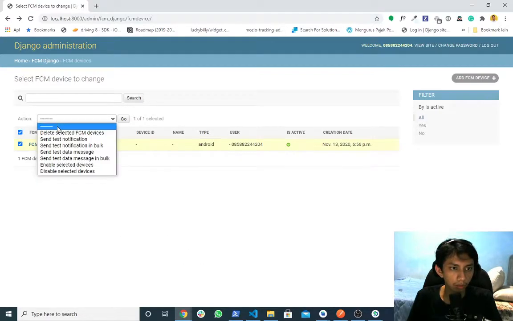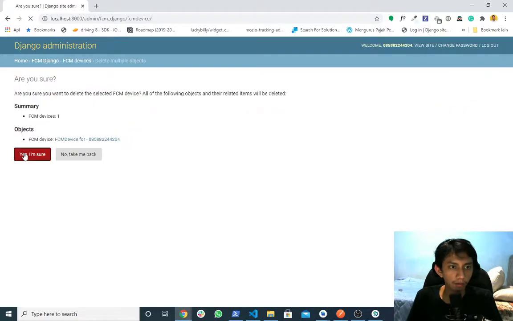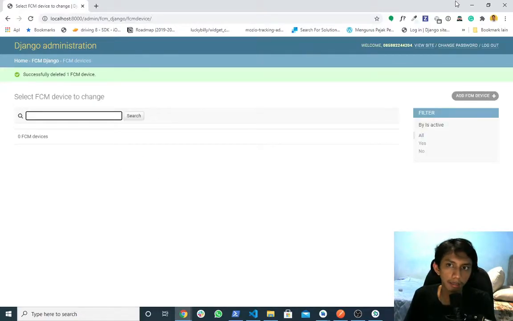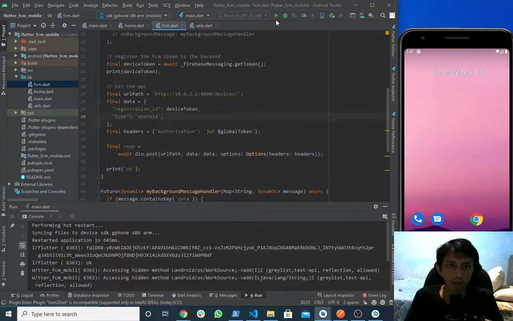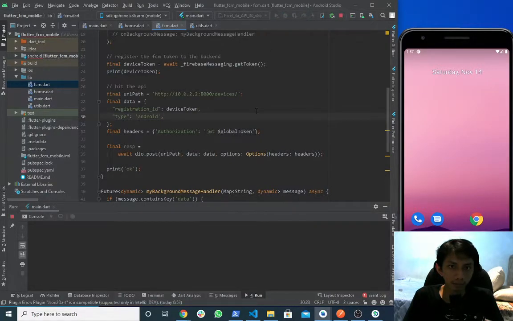So what we should do is delete this selected FCM device. Actually, we can change this. Let's say one FCM device can be for multiple users, or can be registered multiple times. But one problem is, if we want to send the notification to that user, we might send it multiple times, because in the system we have multiple entries with that registration token, which is bad, I think. Okay, so let's try this one more time.